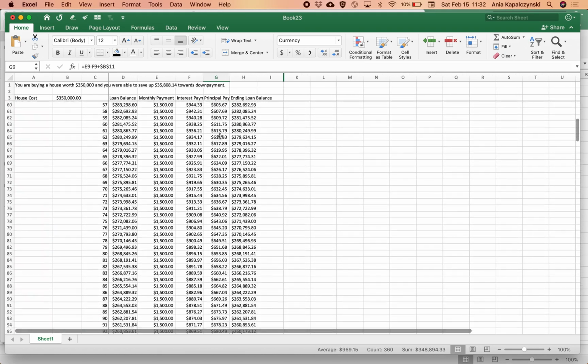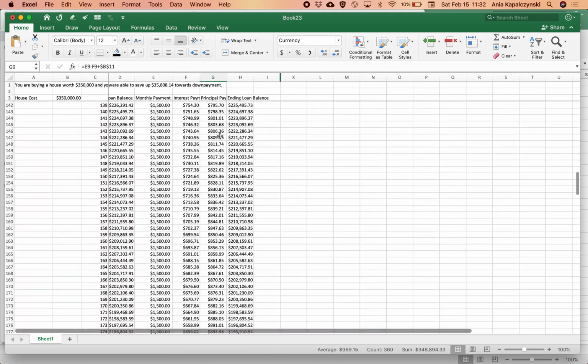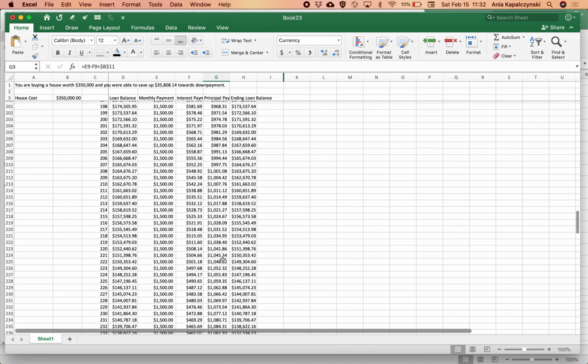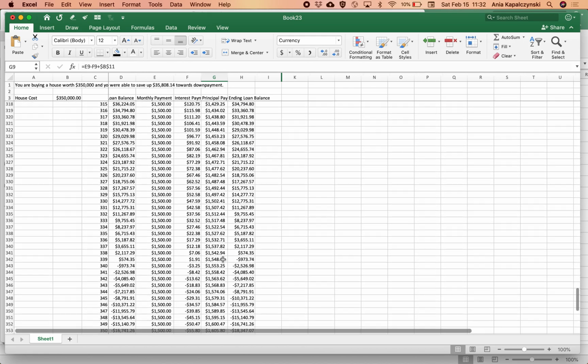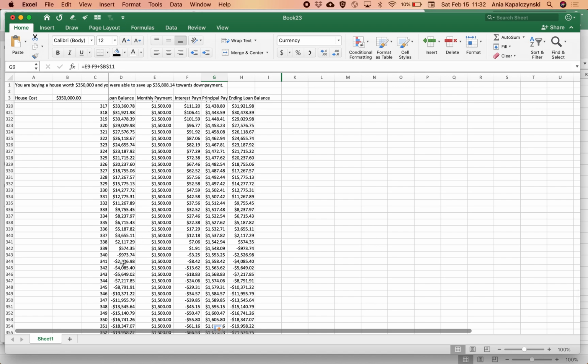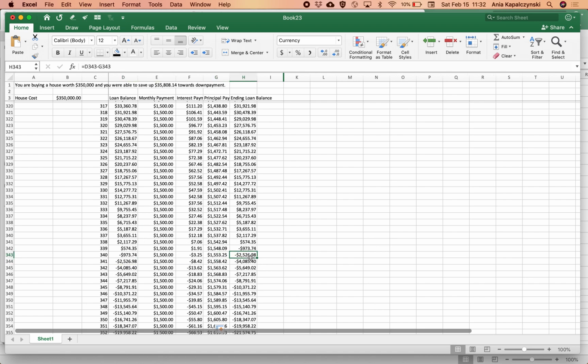Let's scroll down. Notice that principal payment is getting larger and larger. And notice that my loan balance is negative as of my 340th payment. So my 340th payment is going to be 340 divided by 12. It's going to take me 28 years and a third of the year, so around 4 months to pay off this loan.